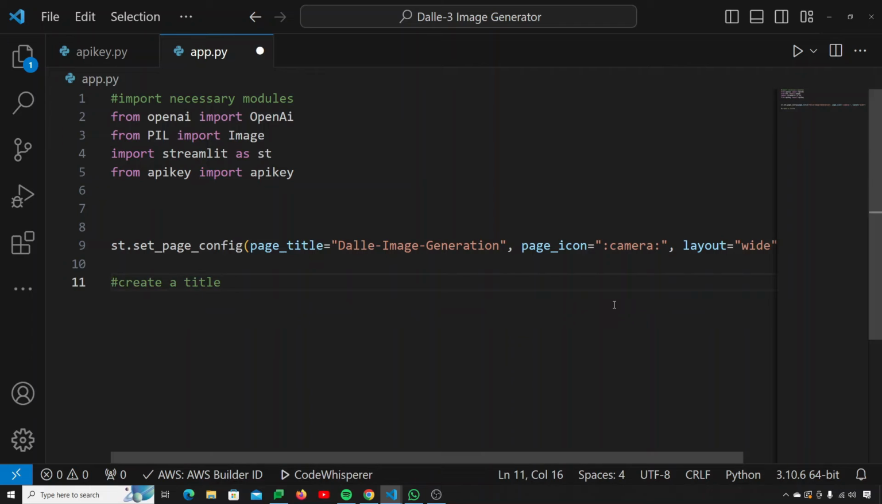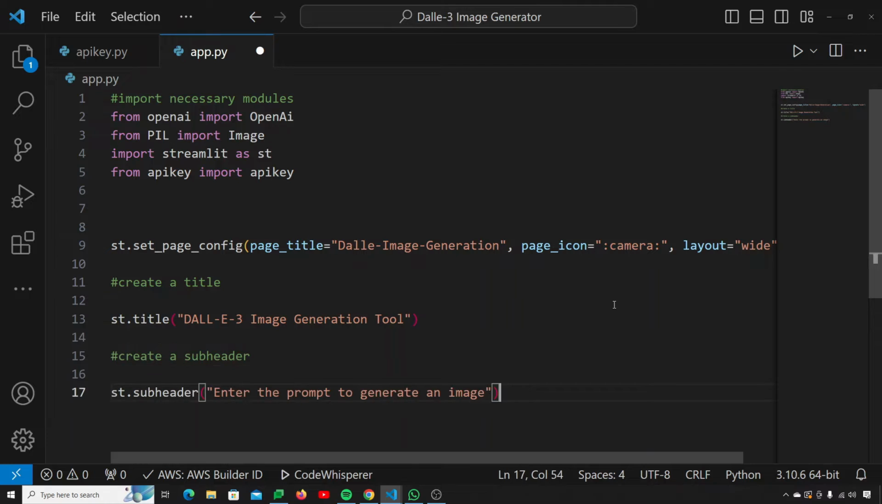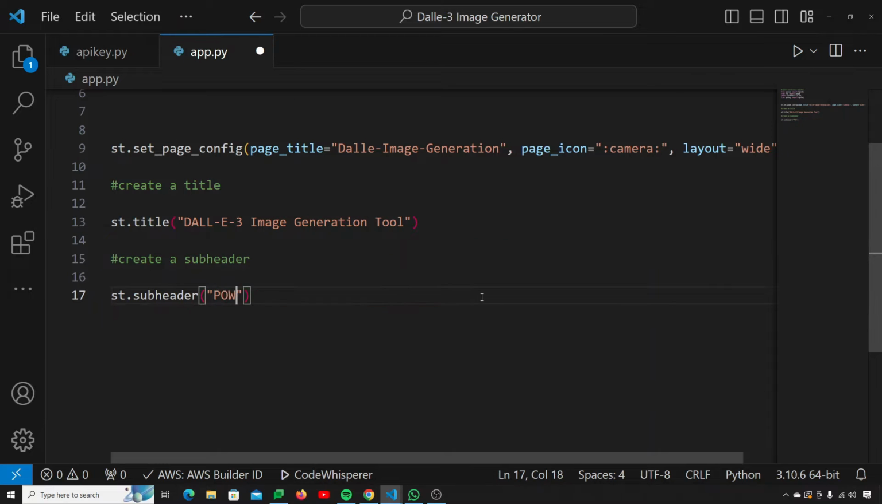Then we are going to create a title for our page. So I can say st.title DALL-E3 image generation tool. Okay, then we can create a subheader and I can call it something like powered by the world's most powerful image generation API. Okay, like DALL-E. Yeah, we can say like that. That's fine. You can write anything.